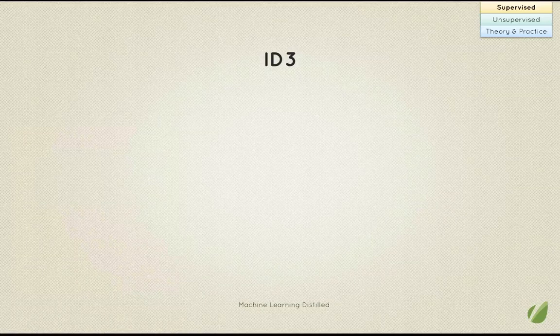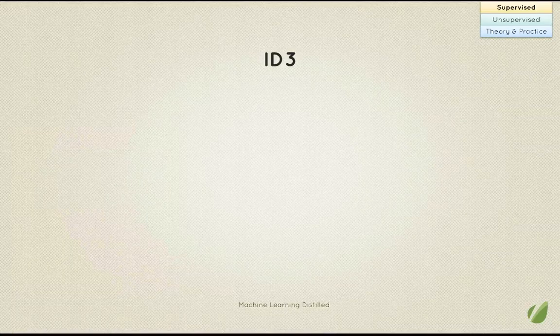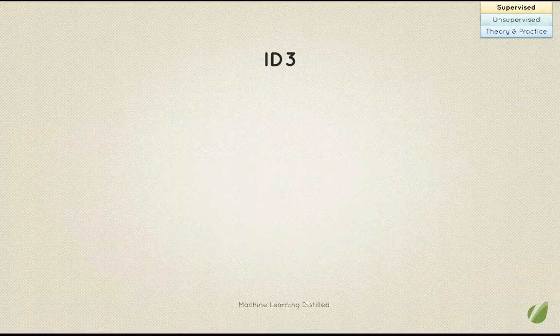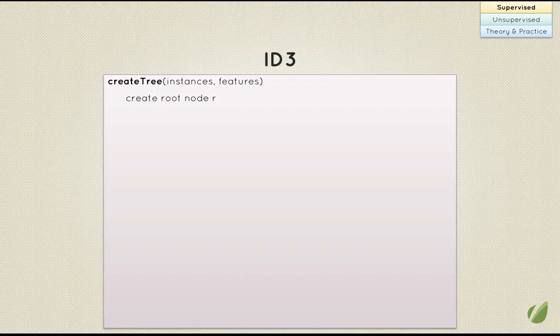There are many decision tree algorithms that make different choices on how to construct the decision tree. One of the simplest, and the one that we're going to look at, is called ID3. And this is how ID3 works. It's a recursive process, so we're going to define a function called createTree, which takes in some instances and features, and we will call createTree from createTree. First, we're going to create a root node, which we'll call R. We'll then test to see if all the instances are in the same class.